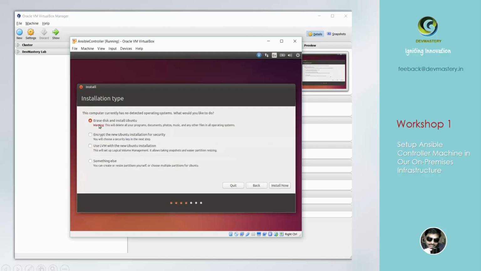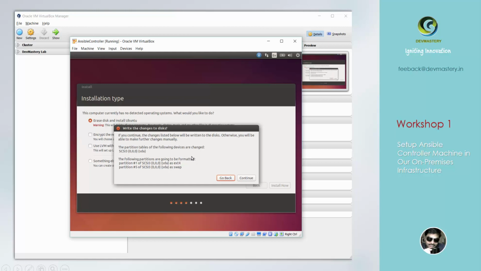Then just choose the first option. Since we have a separate virtual hard disk, don't worry about it. Erase disk and install Ubuntu, so click install now. It's just a warning that the disk is going to be formatted. Since we have this fresh VDI disk, you don't have any problem, so just click continue.